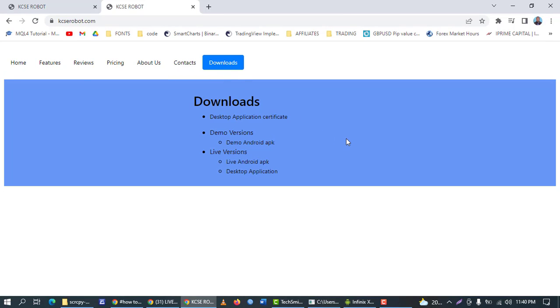So in downloads, there we have 4 files for now. So at the top there we have the desktop application certificate. So this is the certificate to allow you to install our application on your desktop. So you download that, and then we have demo versions. This will be the demo account.